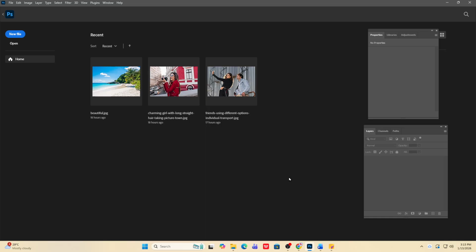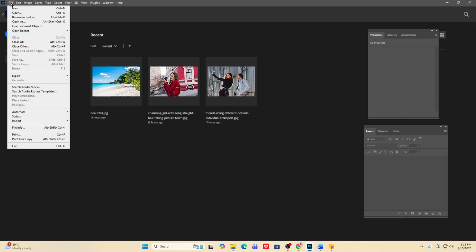First, let's clear the existing recent files. Open Photoshop CC. At the very top of the screen, click the File menu. Hover your mouse over Open Recent. In that submenu, choose Clear Recent File List. The moment you click it, Photoshop clears the history. This doesn't delete any of your actual files, it only removes the shortcuts from the recent list.